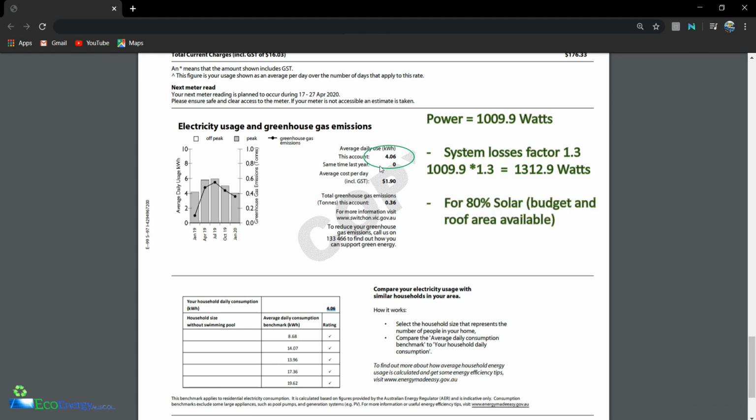In our example, we want 80% of solar generation because of budget or available roof area. So we multiply by 0.8. The solar power system will be 1050.3 watts for 80% of the total consumption of this particular house.